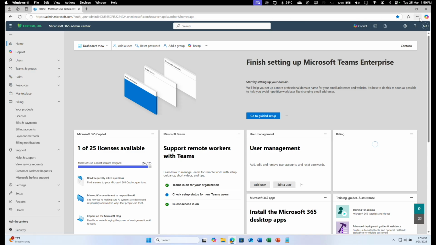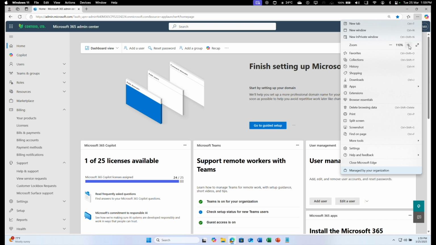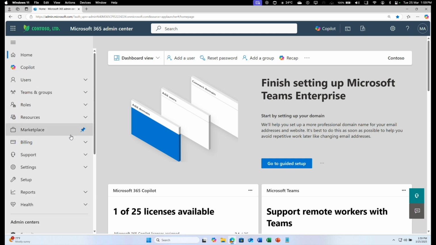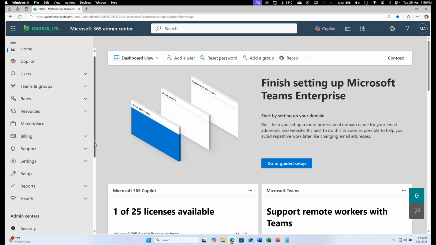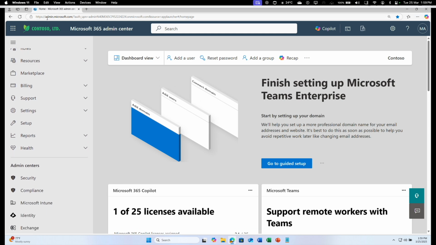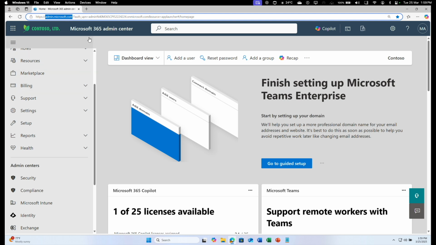So I logged into the admin center. Let me quickly enlarge it. This is the admin center where you can actually come and do a lot of tasks. I talked about different admin centers available. If you don't know a particular portal name or how to reach it, you can reach the admin center by going to admin.microsoft.com. That's how you come to the Microsoft 365 admin center.